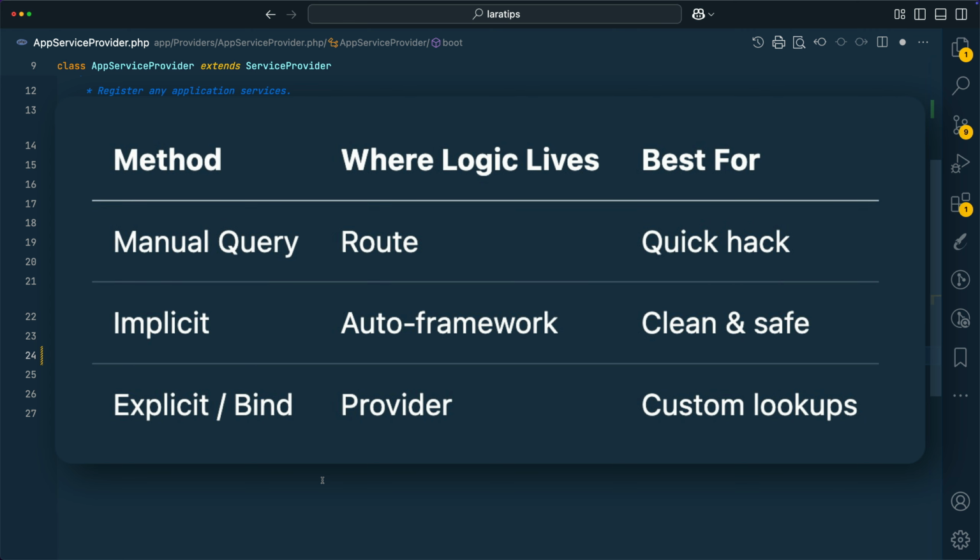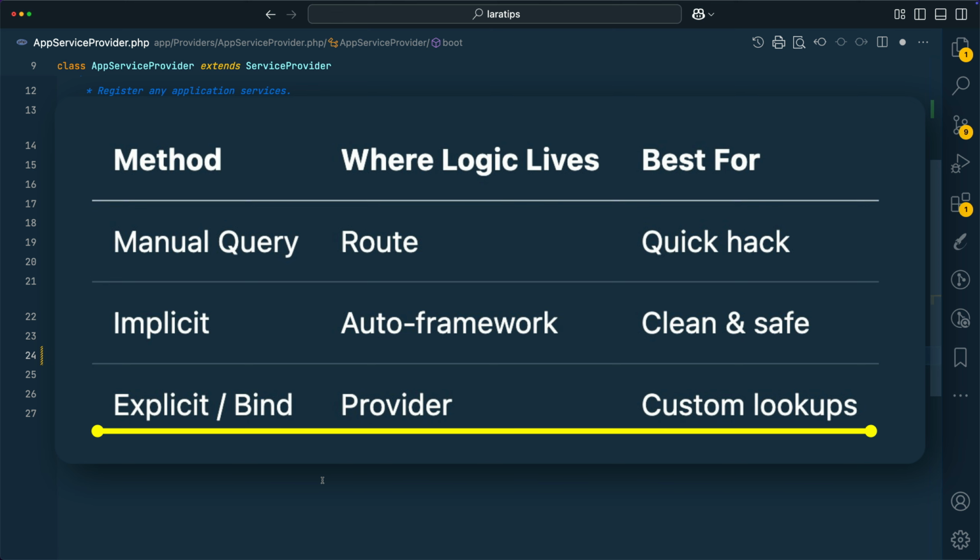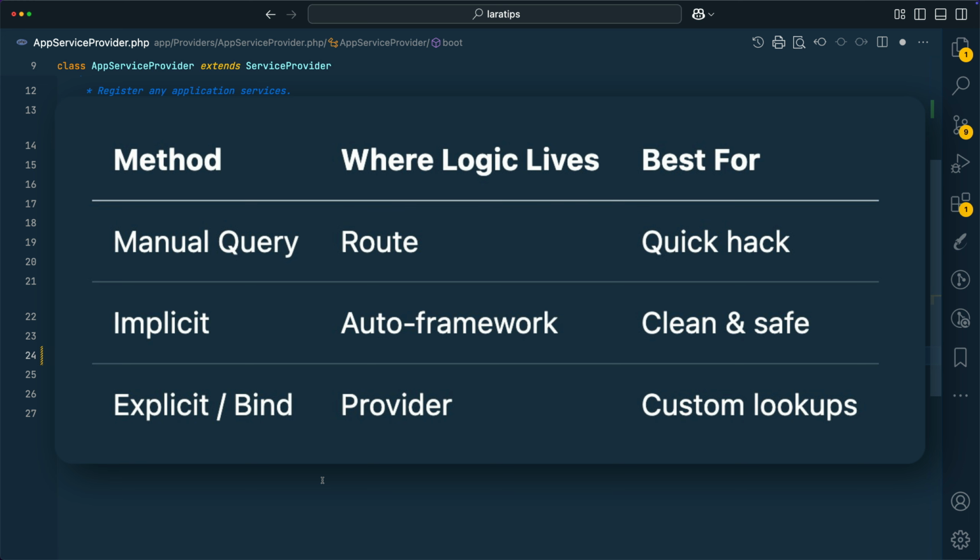So just to recap, manual query works but clutters the route. Implicit binding: clean, automatic, and 404 on missing records. Explicit binding with route model: one-time registration and flexible. And you can use any one of these as per the requirement of your application.